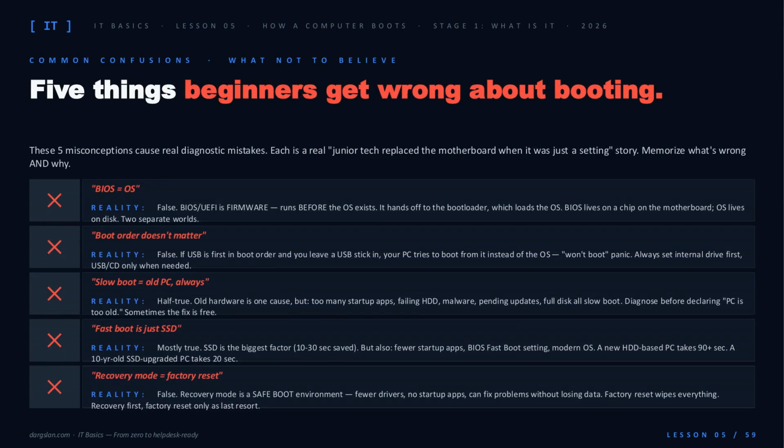Now, with the vocabulary in hand, let's clear up the myths that trip people up. BIOS is not the OS, it's firmware on a chip, and it runs before the OS even exists. Boot order absolutely matters. A forgotten USB stick is a classic won't-boot call. Slow boot isn't always old hardware. Check startup apps, a failing drive, or malware first. Fast boot is mostly the SSD, but not only. And recovery mode is a safe environment to fix things, not a factory reset. Never wipe a user's data when a repair would do.